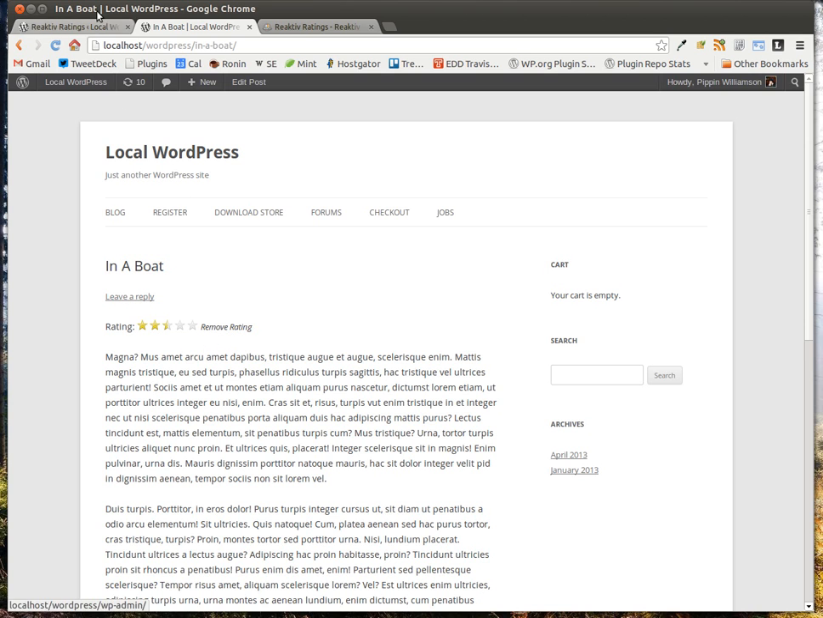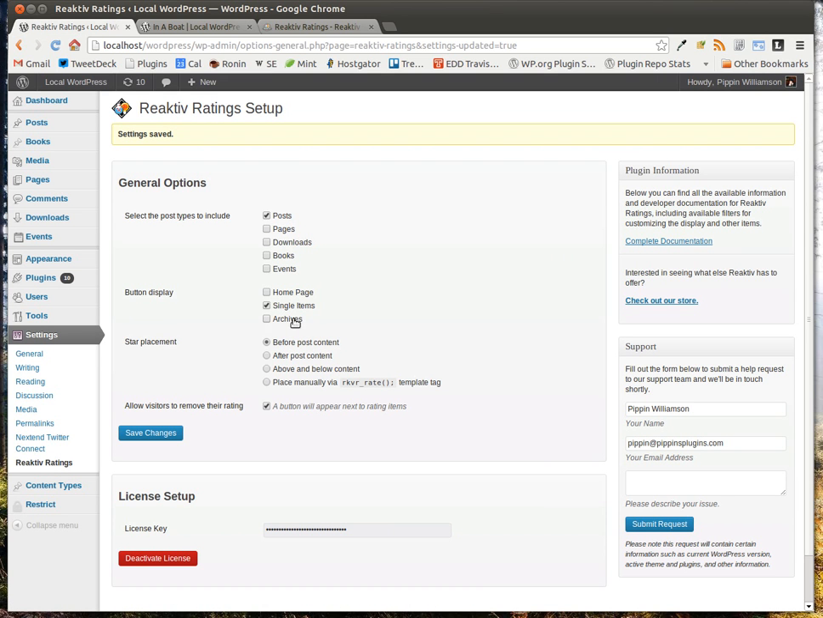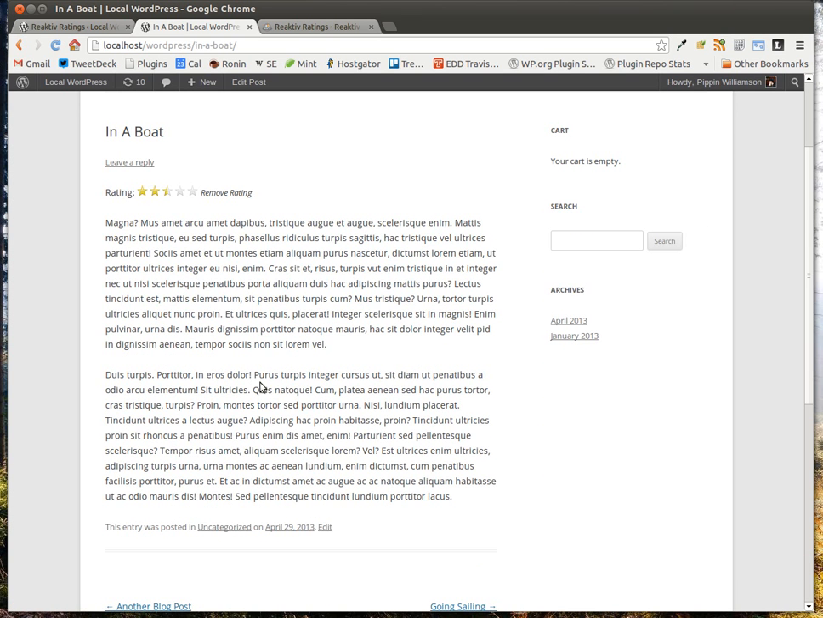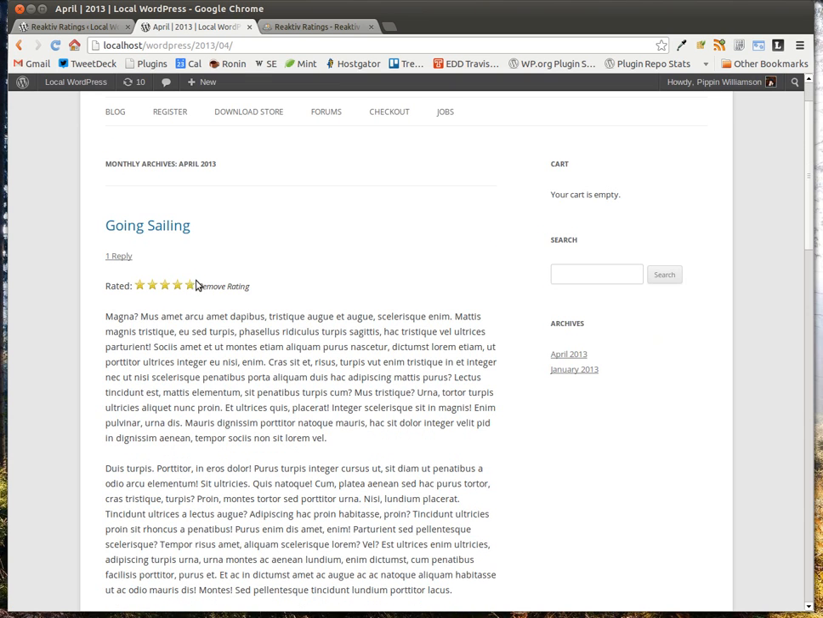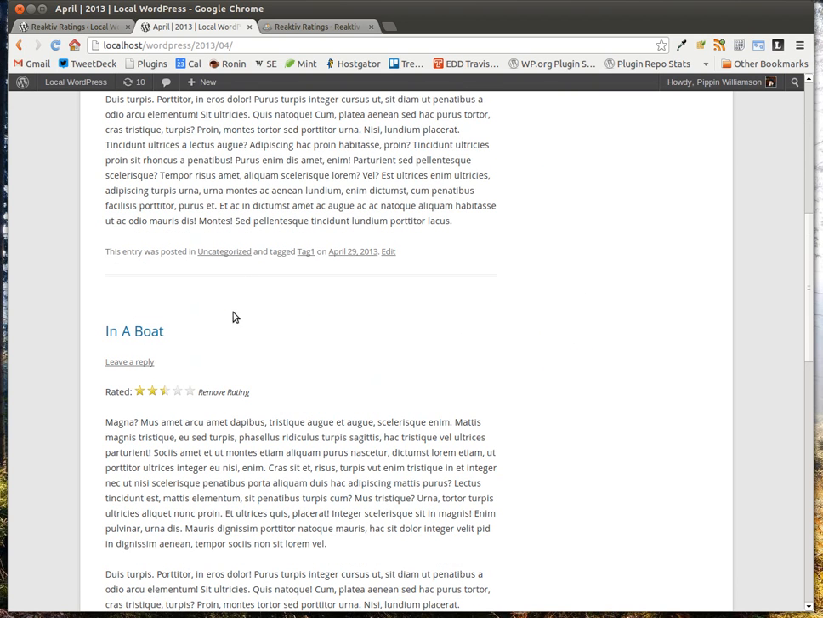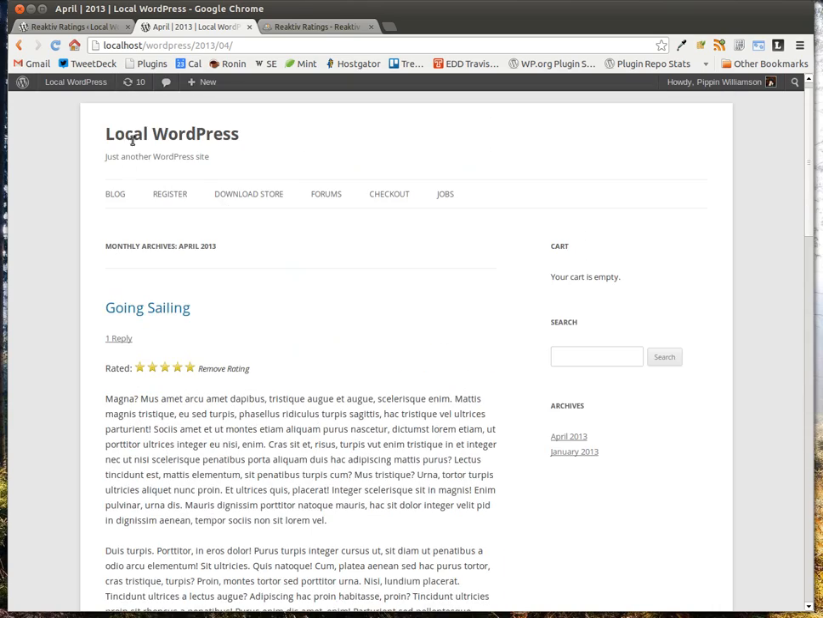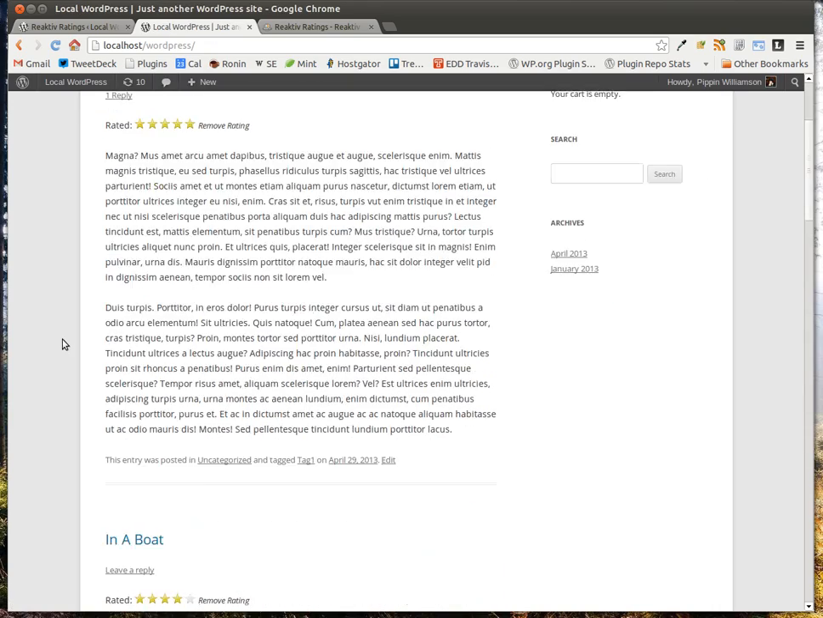Okay, so now let's go and change the context that we're displayed on. Let's go enable it for archives and the home page. So instead of only viewing the rating when you're viewing an individual item, you can now see the ratings everywhere. So we can see it when we're viewing a date archive, even a category or tag archive. And here you can see all the ratings. We can remove the rating from here, we can re-rate it from here, and we can do everything. And we can see the same thing on the home page.